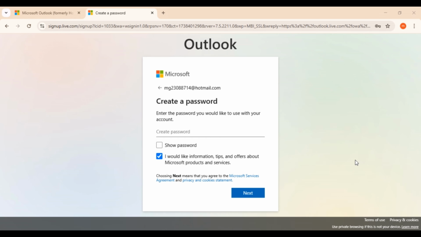Now after that, you'll be led to this kind of interface. Over here, what you have to do is create a password for yourself. Simply enter the password you would like to use with your account. Simply create a very strong password for yourself. If you want to check your password, check the box show password. After that, you'll be able to check it. If you would like information, tips and offers about Microsoft products and services, make sure to check this box. Now after entering the password, click on the next option that you can see on the screen.